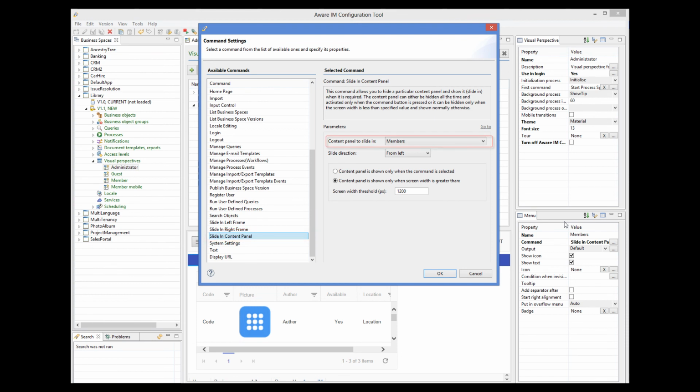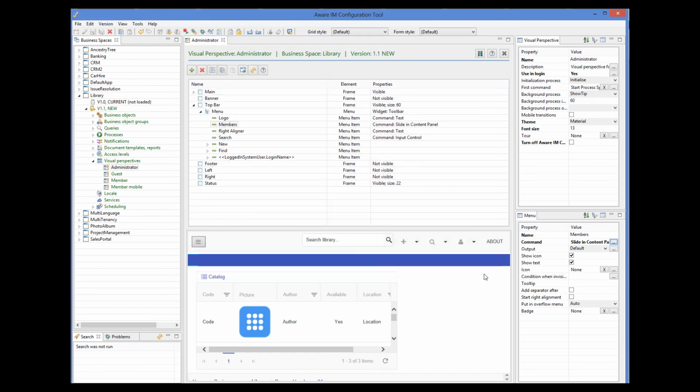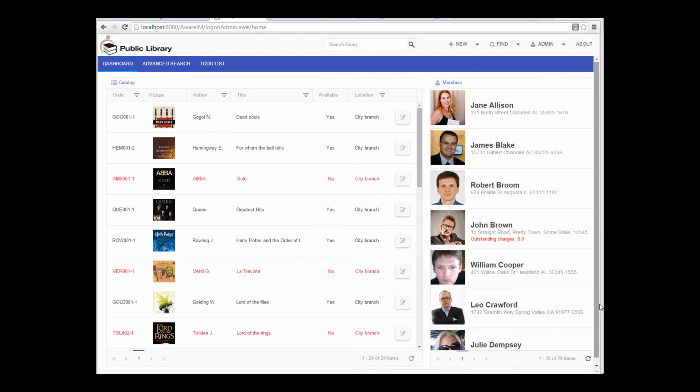I would need to select the content panel I want to hide and specify the width of the screen below which the panel becomes invisible. Let me show you what happens then. We now go back to the library application and start resizing the screen until it reaches the width we have specified.